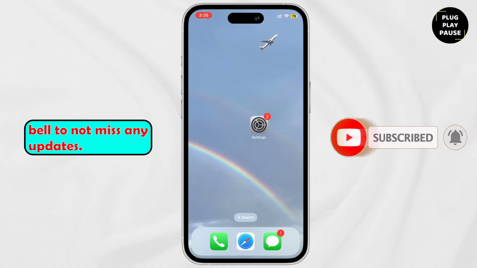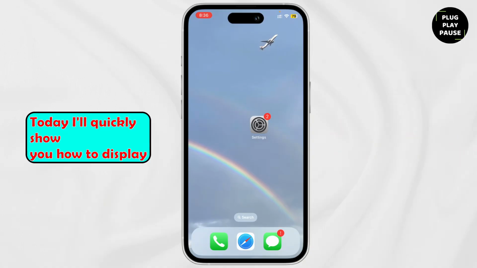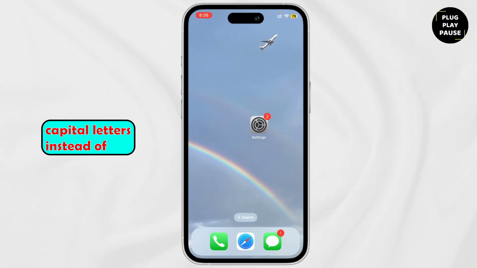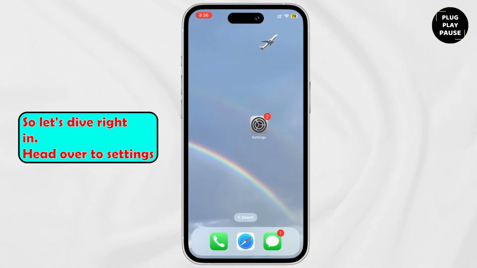Today I'll quickly show you how to display capital letters instead of lowercase letters on your iPhone. So let's dive right in.